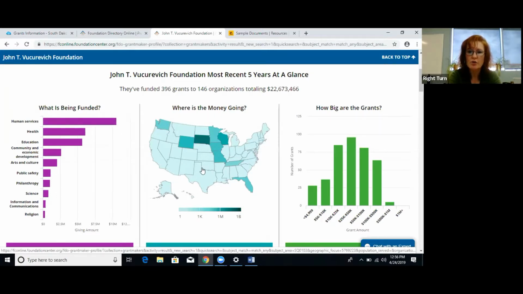And it also shows you on the United States map here what states it funds. So it doesn't just fund in South Dakota. There's 370 in South Dakota, but also, as you can see, it's funding in other states as well. And then how big are the grants over here on this chart? So you can see kind of what the most popular grant amount is that this foundation is funding.